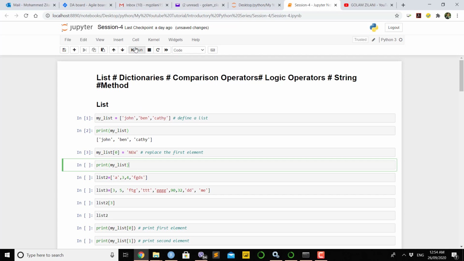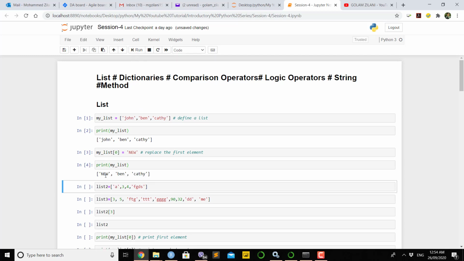So let's run that line. As you can see on the screen, the first element is new and then Ben and Kathy. First means element number 0, second means element number 1, and third means element number 2. So this is how the list and indexing are calculated.